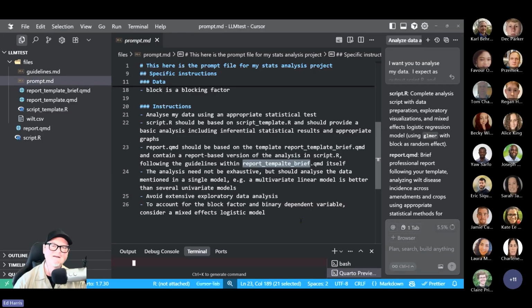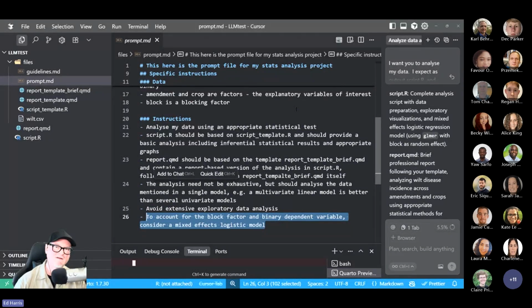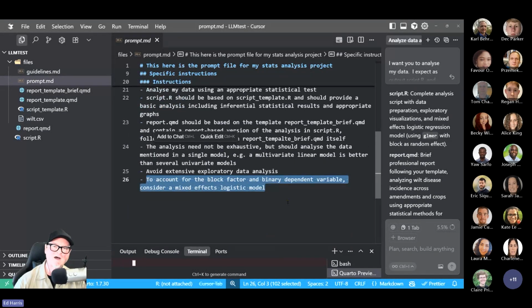I told it to avoid extensive exploratory data analysis, although if you want it to perform rigorous exploratory data analysis, you just need to change a few words. And because up in the data I did prescribe using a mixed effects model, I just reminded it to use a specific kind of model, a mixed effects logistic model. So I've given it quite a lot of information because I have the knowledge to do so. And I would just need to change this instruction.